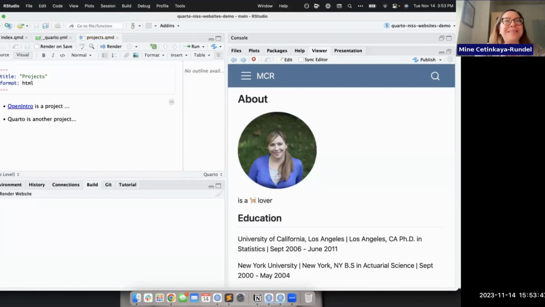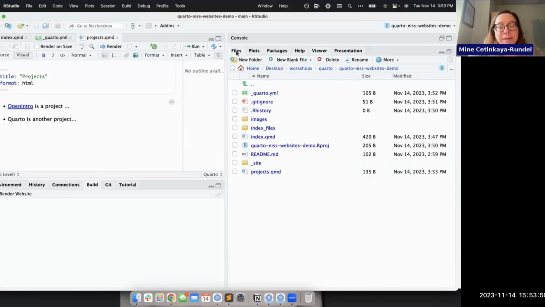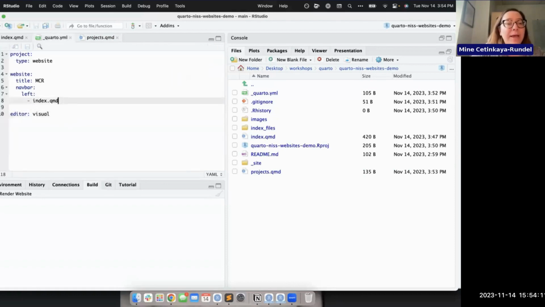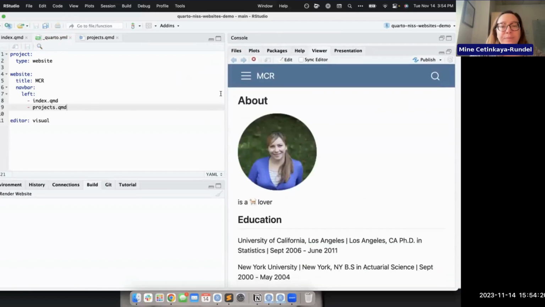I'm not going to go into the details of my personal details here, but the goal is to realize that I have created a file with some additional information. However, currently, this Quarto website has no way of knowing that I want this file to be part of my web page. So how do I make it part of my web page? I go to the Quarto YAML and I say, let's also add a link to projects.qmd as well. And let's go ahead and render this website one more time.